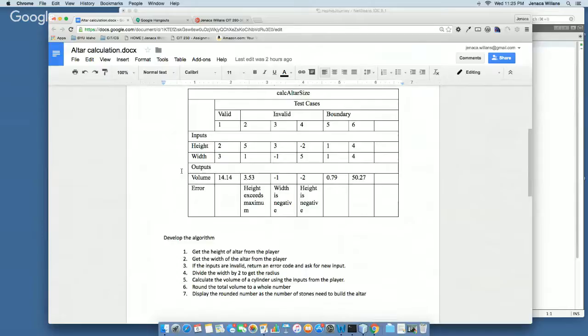Next, we have the test matrix. We have columns for valid and invalid input, as well as columns to test the boundaries of valid input. The invalid cases test input that is against the rules, such as negative integers.